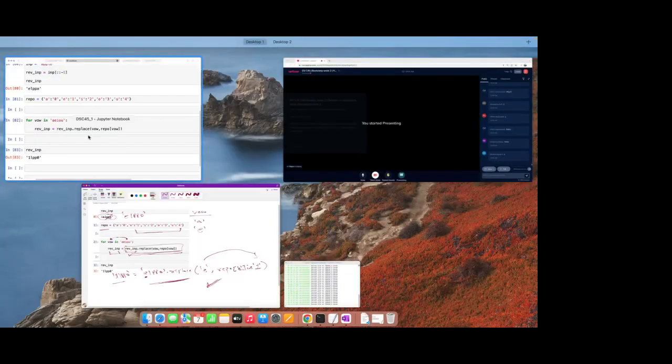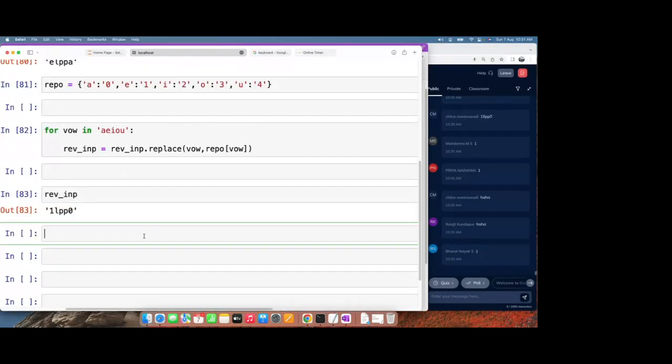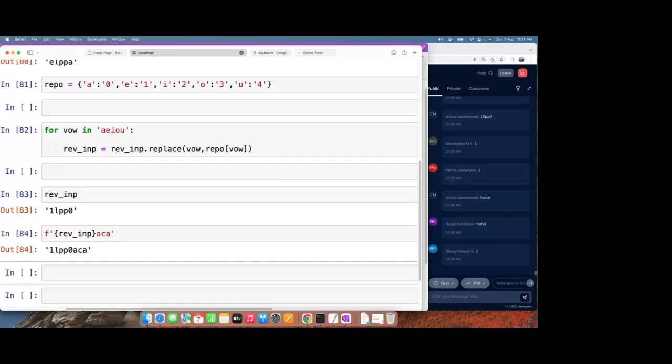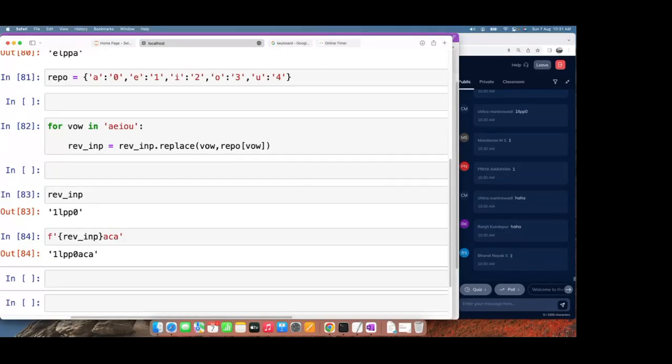And finally, add ACA. So I'm using an F string here for adding the ACA, because I feel this is a professional method of doing the job.